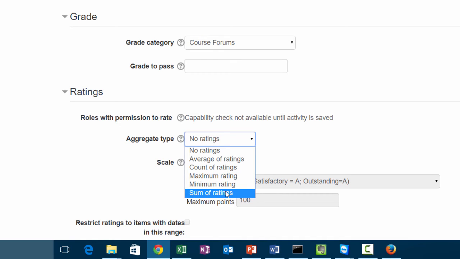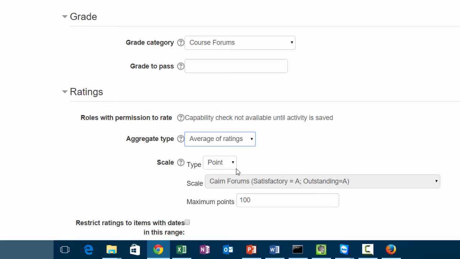So let's say that each discussion each week is 15 points. They're required to participate 3 times. And for each discussion, they get 5 points. Therefore, if they participate 3 times, and they got 5s, then they got 15 out of 15. So it depends what you want to choose here, but typically, most faculty choose average of ratings.